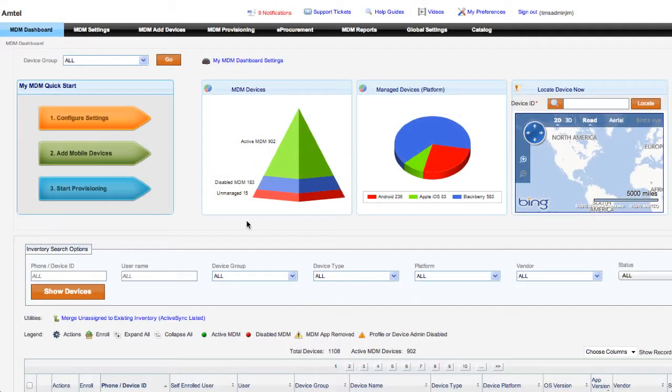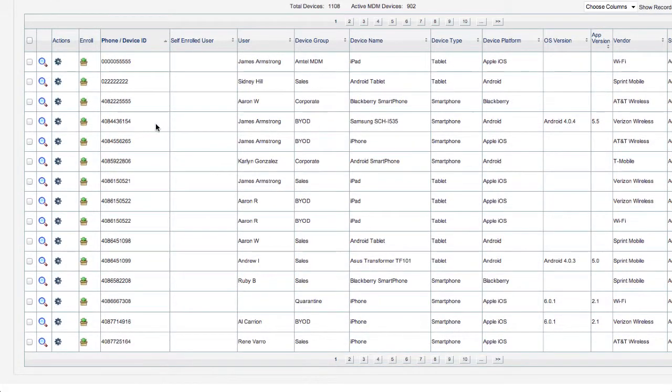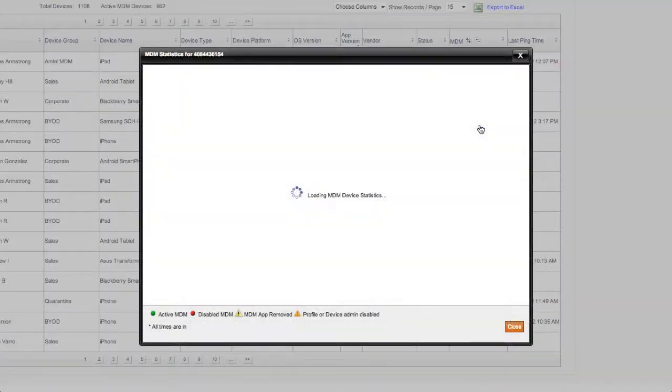The MDM dashboard is a quick snapshot of your overall account and can show you some important information upon logging in. The MDM dashboard is also very useful because it has your entire MDM inventory at the bottom of the page. You can also process some orders on your devices, as well as view some important device information by clicking MDM Stats.